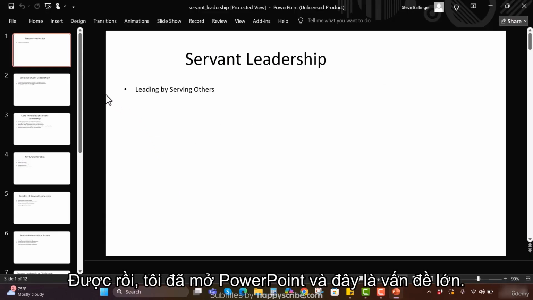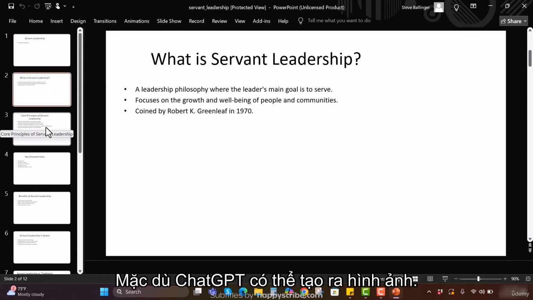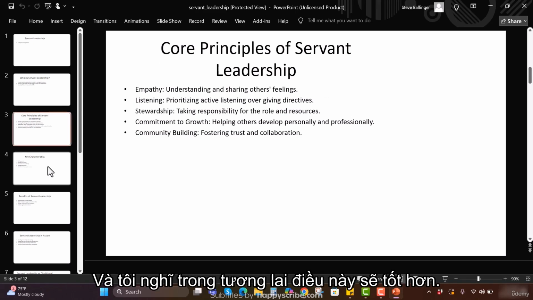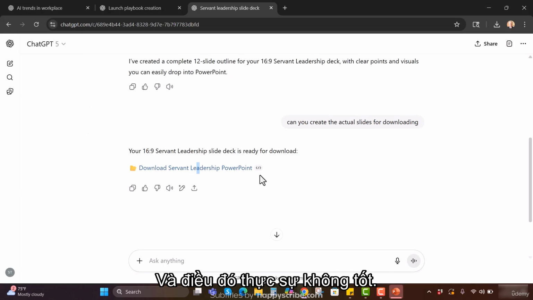All right, I've opened my PowerPoint and here's the big deal. Look at this, right? It's not good. Even though ChatGPT can make images, and I think in the future this will be better, but look, it's just not centered right. And it's just not good.